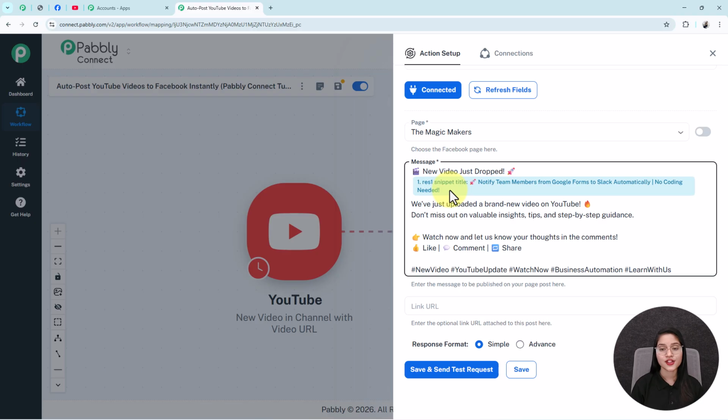Now what is mapping? Mapping makes data dynamic completely based on the new data. Every time when a new video is uploaded, then with the help of this mapping, automatically the title of the video is changed and placed in this place. In simple words, mapping makes data dynamic completely based on the new inputs.